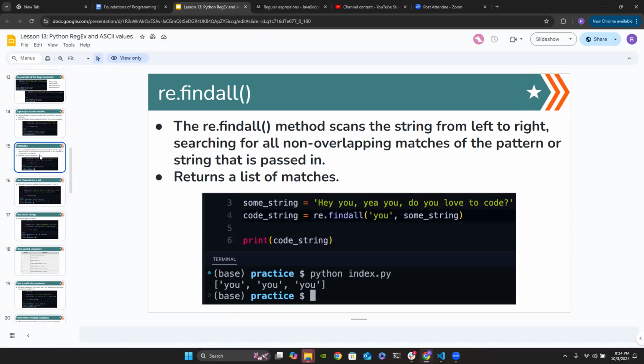The re.findall method scans a string from left to right, searching for all non-overlapping matches of the pattern or string that is passed in. It returns a list of matches. So we see here we have, "Hey you, yeah you, do you love the code?" It takes in "you" and the string that we're trying to search through, and it returns to you a list of all the matches that it has found. So it found three U's within this string.